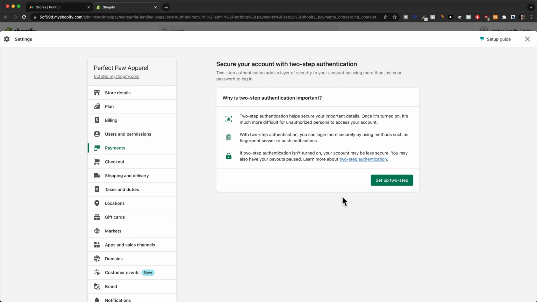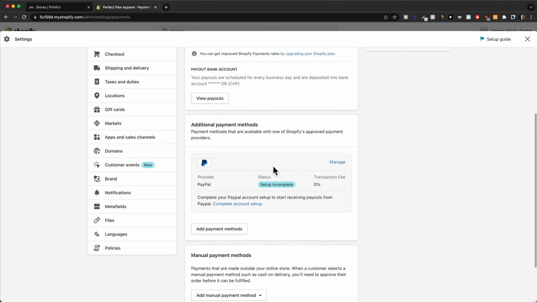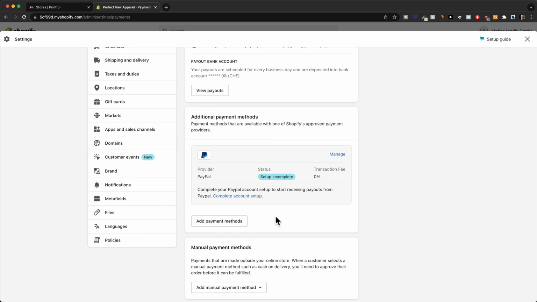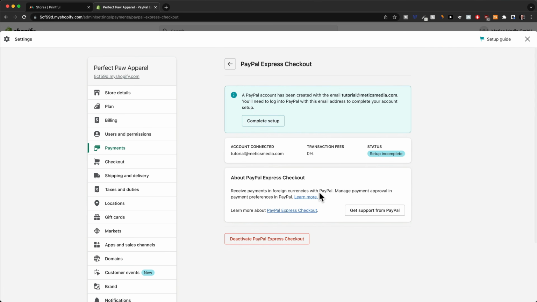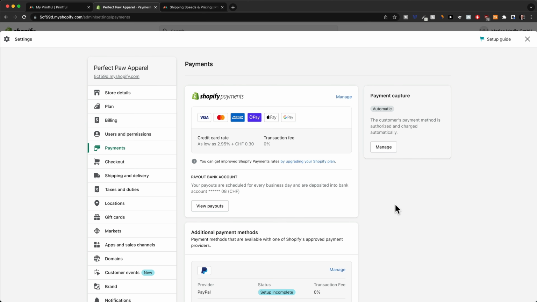Then here we also have to set up two-factor authentication. So let's click on set up two-step. And once that's finished, we have now set up Shopify payments so people can actually check out on our store using a credit card, using Apple Pay, Google Pay, Shop Pay, and all the other kinds of payment methods. Now by default, PayPal is also set up already on our store. Now if for some reason you don't want to use PayPal on your store, you're going to have to manually deactivate PayPal. So we're going to have to click on manage and then go to deactivate PayPal Express checkout. So that's it for setting up the payments.